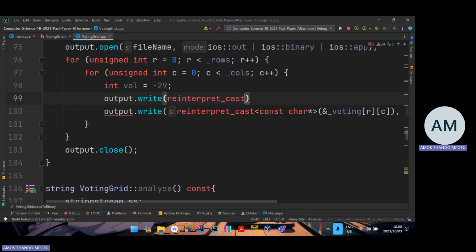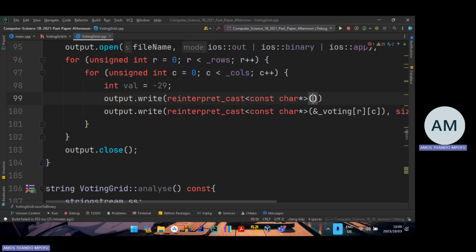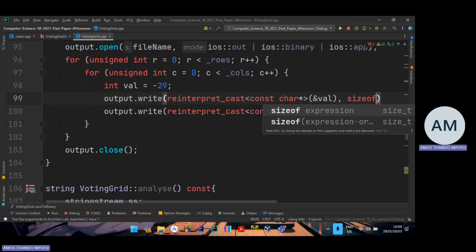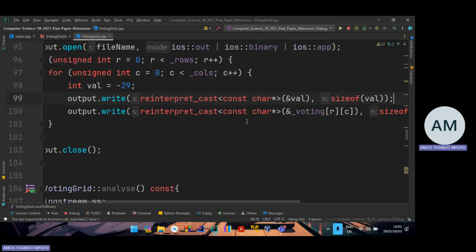And then you say reinterpret_cast, then make it a const char pointer, because everything is interpreted as an array of characters. So you need to cast it to an array of characters. And the const is important because you don't want to change it in the process of adding it there. So take the address of value and its size in bytes, sizeof value. There we go. That's how you're going to write to the file.